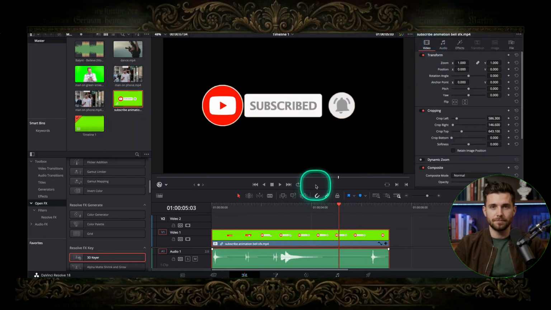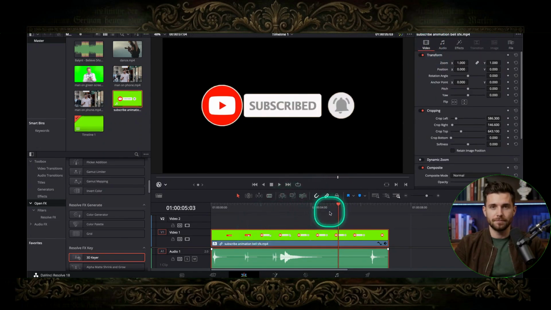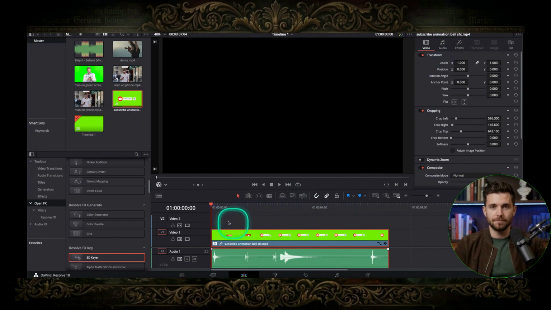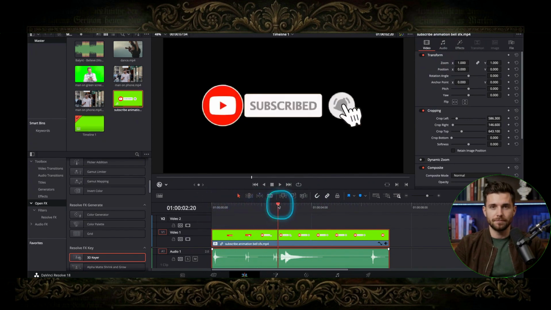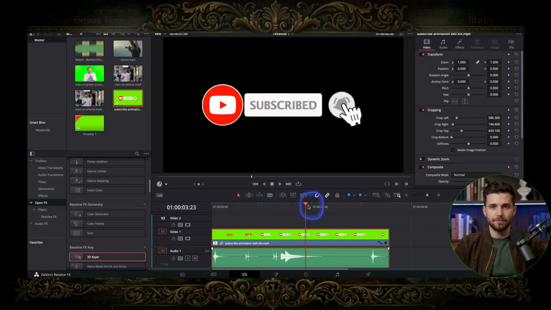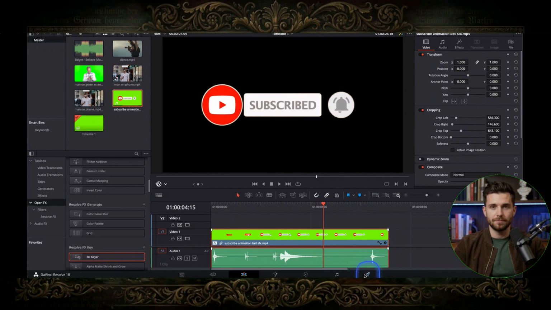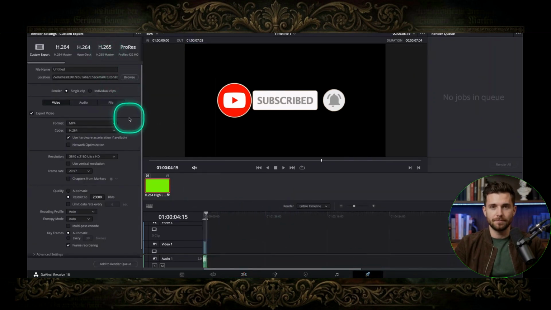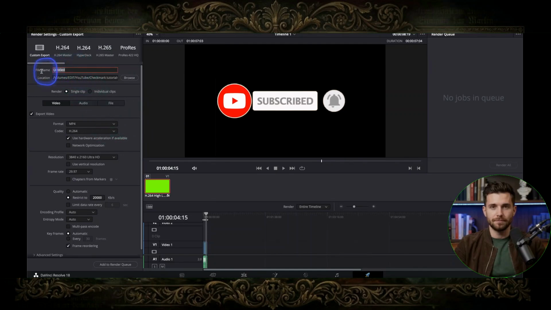As you can see, this clip originally featured a green screen background. If I toggle the 3D keyer off, the green is still there. If you don't know how to remove a green screen yet, or want to learn how to create this specific animation from scratch, please check the links provided in the video description and then come back to finish this guide.